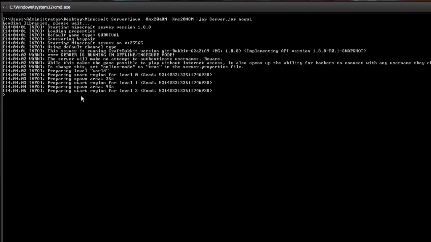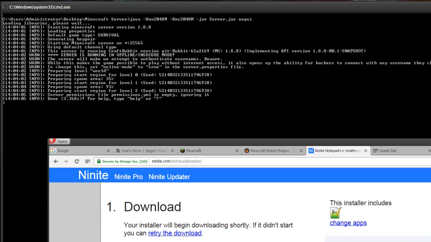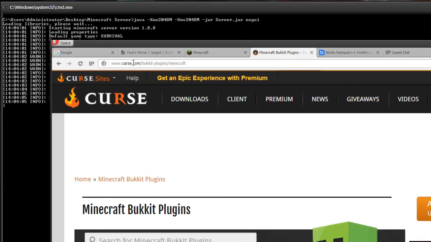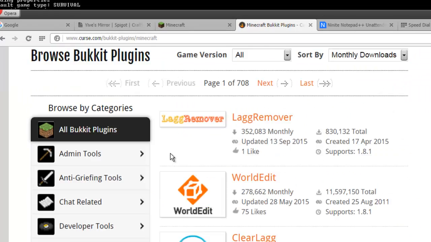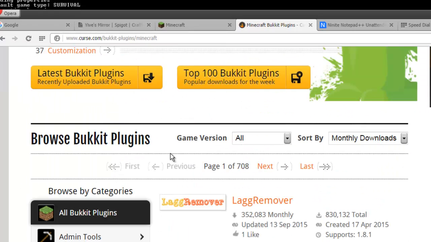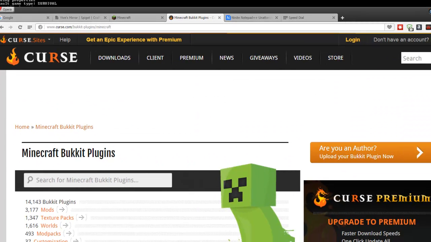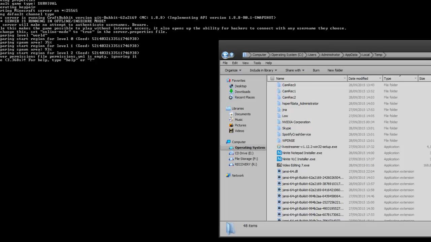As you can see, it should be a bit quicker. See, done already in 3.368 seconds. So we've set up our server, and now we want to add some plugins. If you want to do this, we simply go onto this site here, curse.com, Bukkit plugins, Minecraft. This provides many plugins you can use for your server. Now, I recommend you use the plugins I chose for this video. I use them personally because they're quite easy to set up and they're pretty useful in-game.